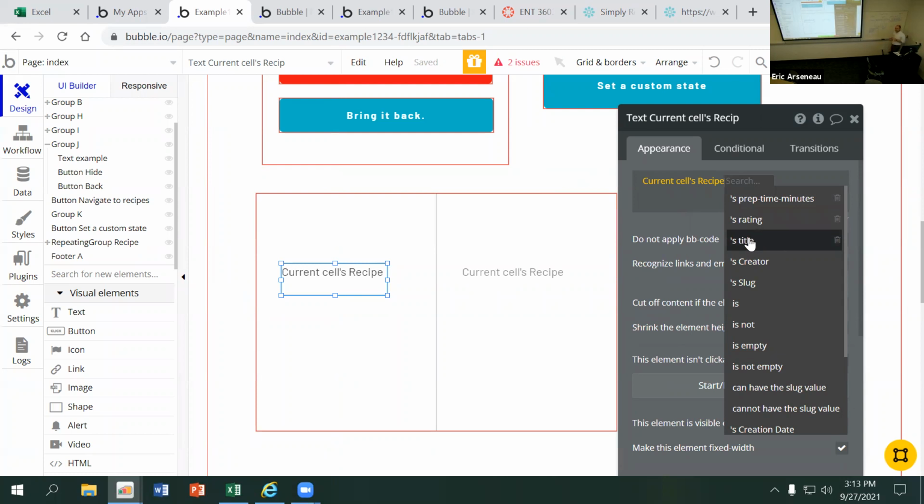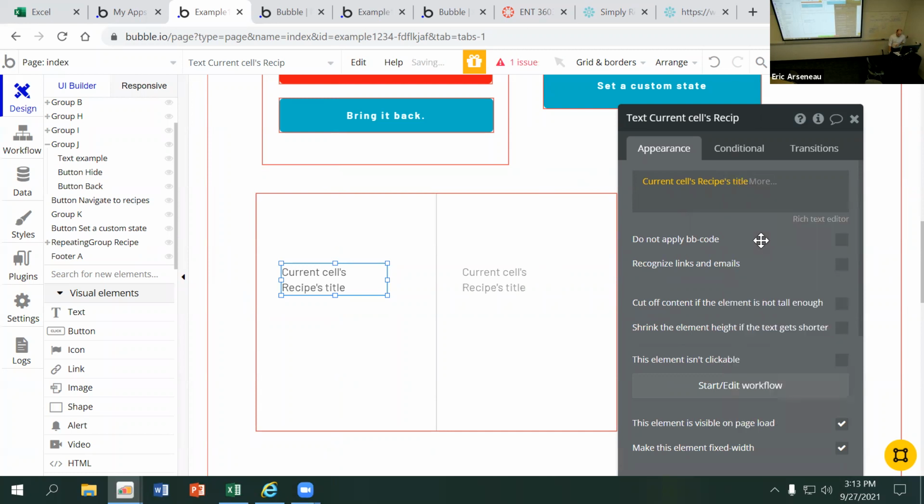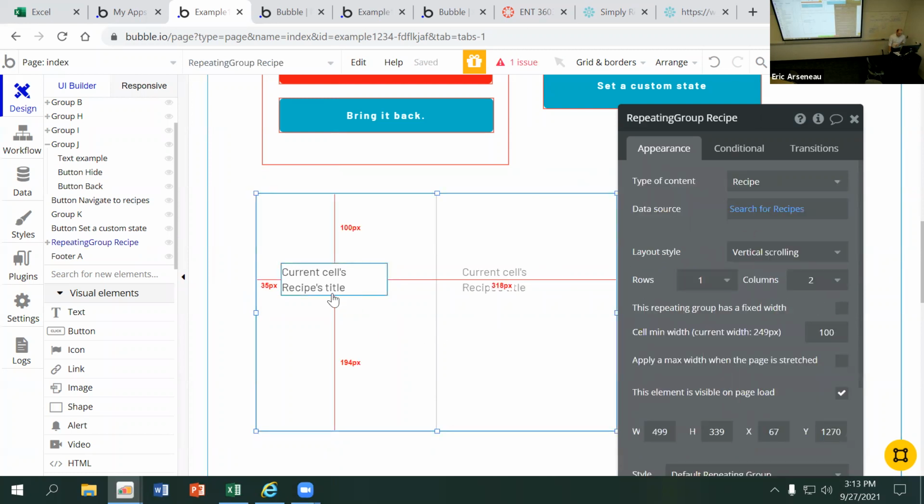Again, I know this is hard. This is the first time you've seen it. Trust me on this one. It'll get more natural the more times you do it. But we're looking for the title. So this text is now going to be dynamic. It's going to change the title based on whatever thing it's looking at.